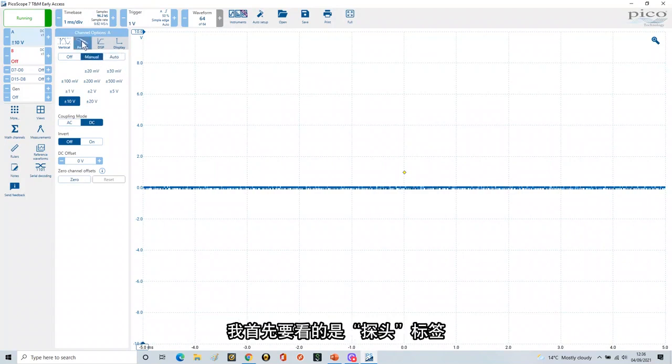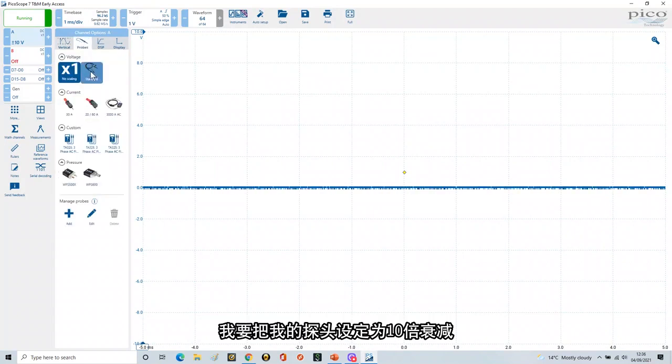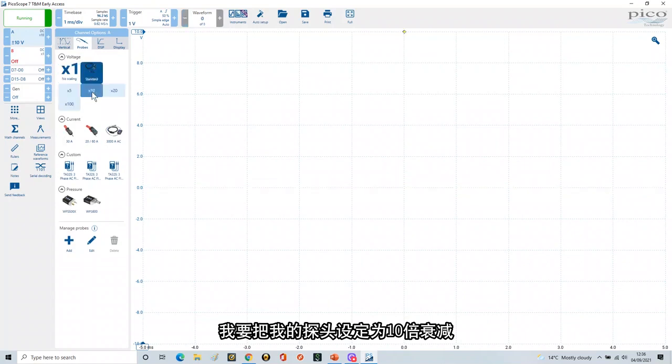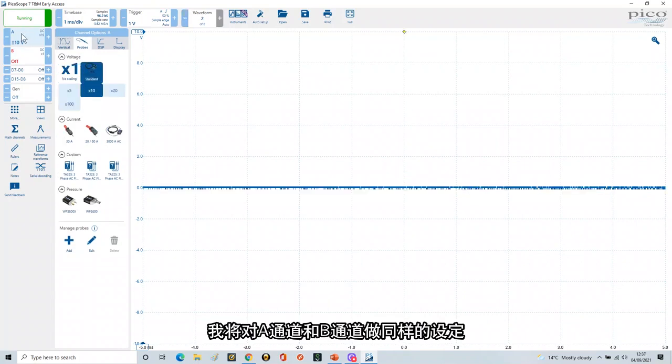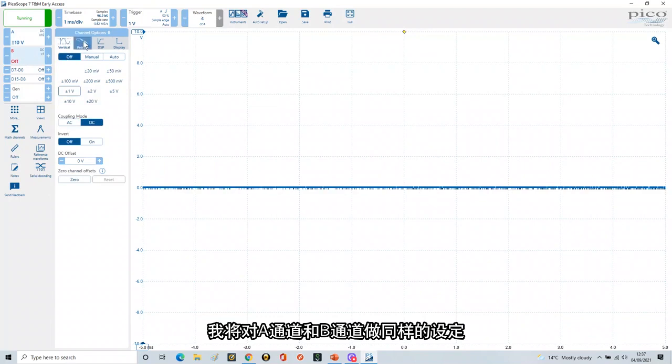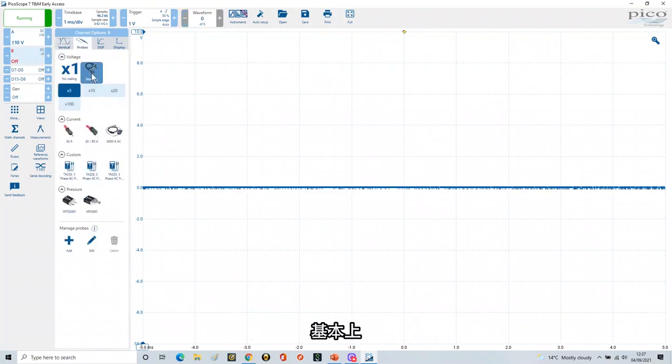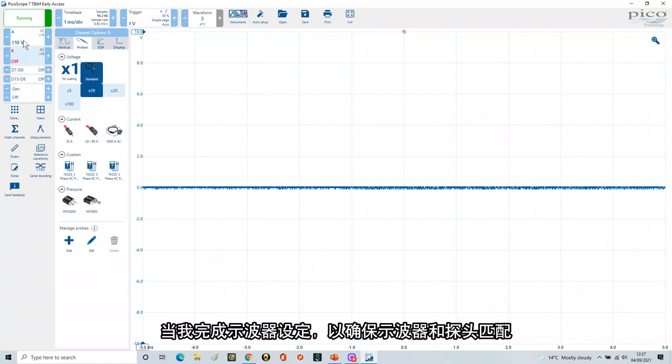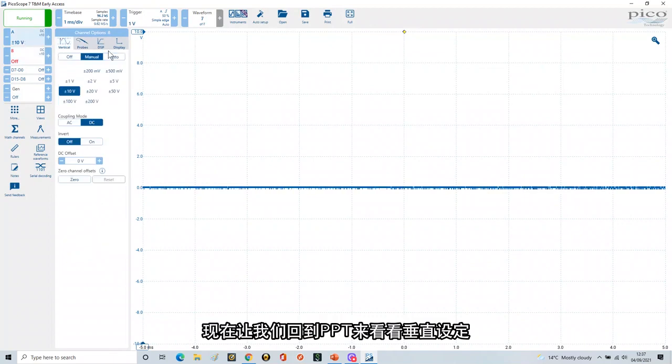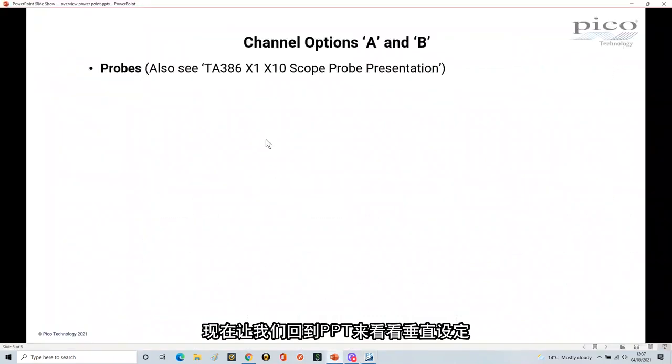So the first thing I'm going to look at is the probes tab, and I'm going to set my probes to ×10. And I'm going to do it both on my channel A, and I'm also going to do it on my channel B. So standard. And this is the first thing I want to do when I'm setting up my scope, to make sure that the scope and the probes are matched. So let's go back to our presentation.